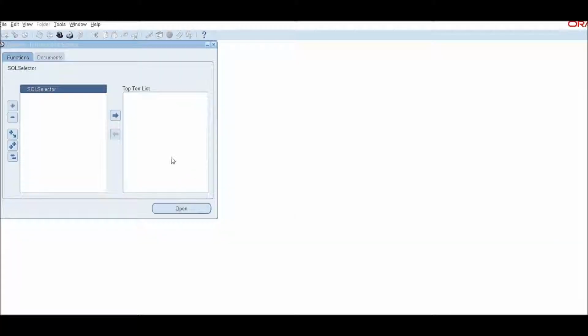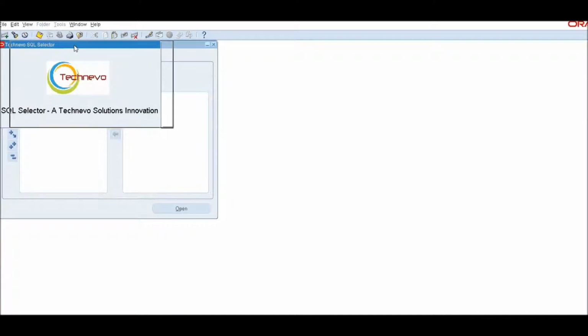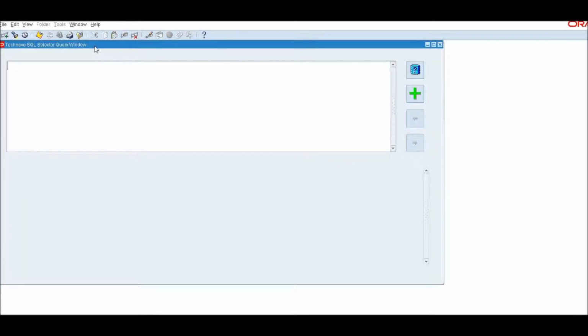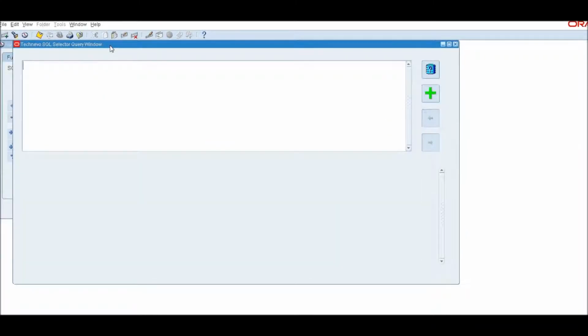When you install SQLSelector in your EBS instance, you get a new responsibility, Technivo SQLSelector, which has access to this tool. When you open it up, the first thing is a splash screen, which lasts about a couple of seconds. And this is the main look and feel of the window.